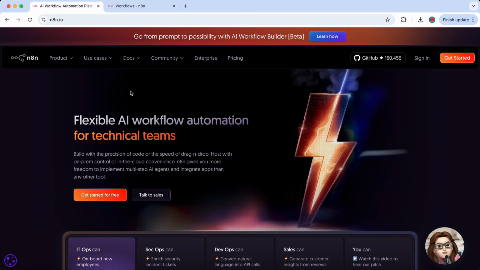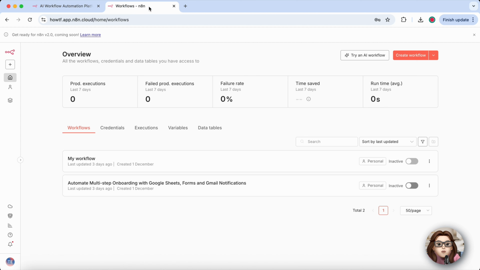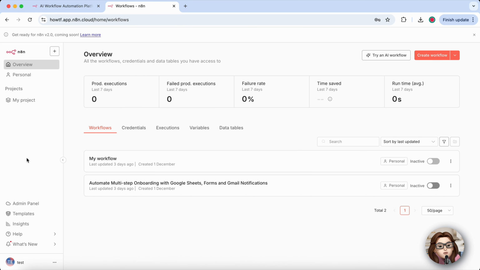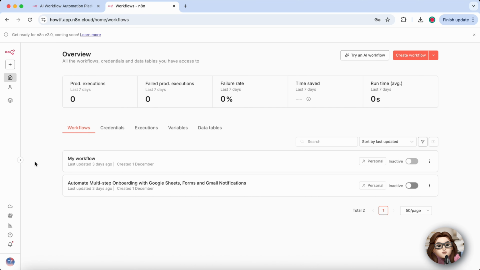Start by opening your browser and visiting the official N8n website. Log into your account or sign up if you're new. Once inside your N8n dashboard, bookmark it for easy access. You will likely return here often as you build automations.